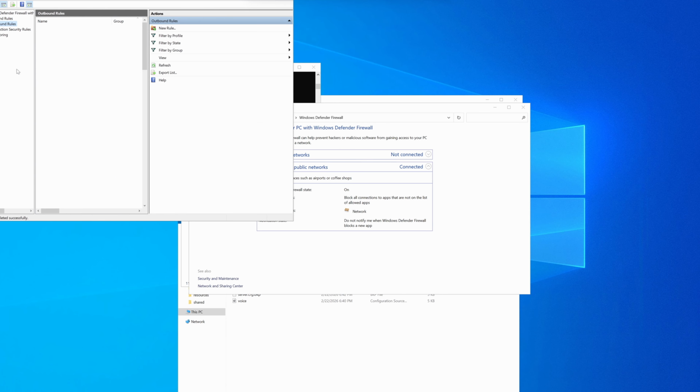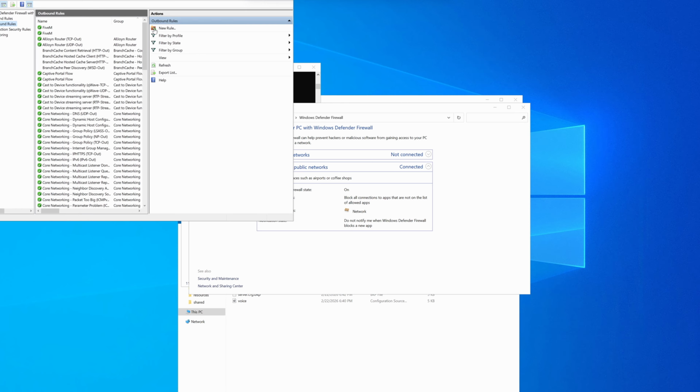We're then going to do the same for outbound rules. So we're going to add the exact same rules with the exact same ports to the outbound rules, except for the TXAdmin one.